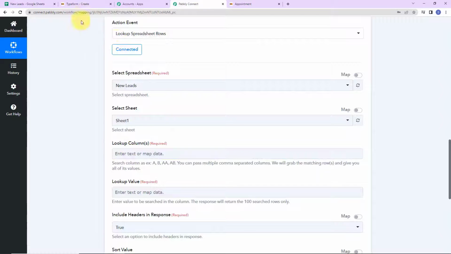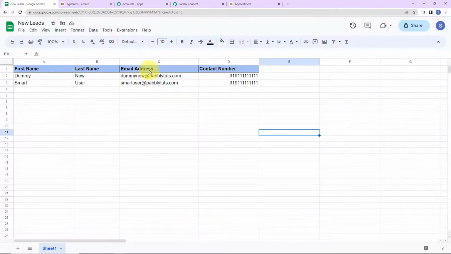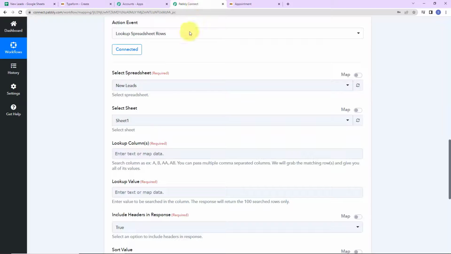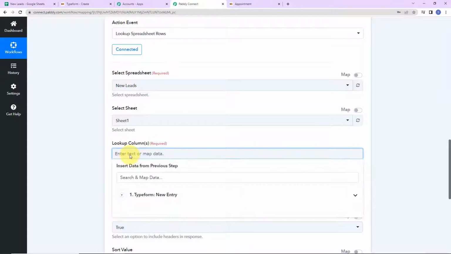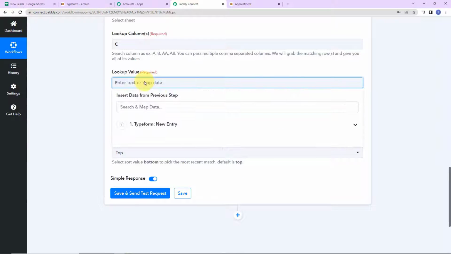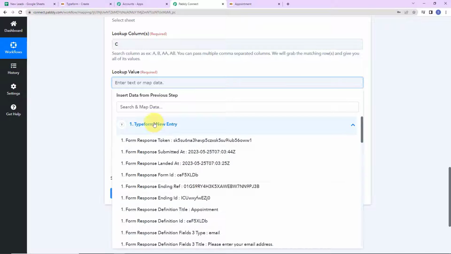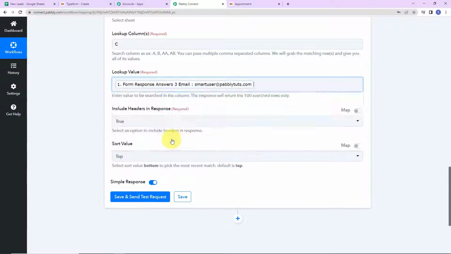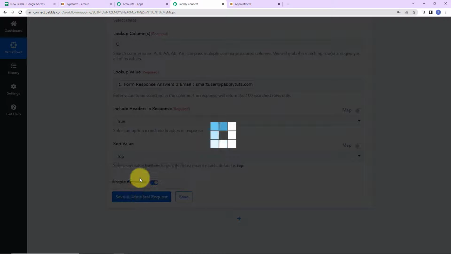What is the lookup column? So my lookup column here is the email address. So I'm going to take C as my lookup column. Now what is the lookup value? So it is the email address. So I'm going to click on this. Here you can see the previous step. So I'm going to look for the email address here. Here it is. And then I'm going to click on save and send test request.